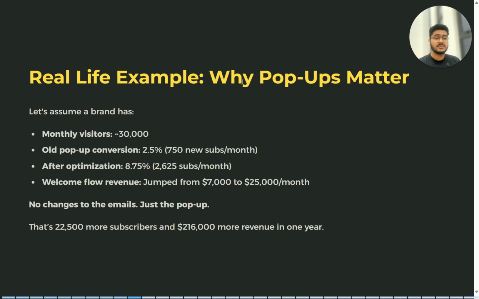That's 2,625 subscribers per month. New subscribers. Welcome flow revenue will jump from 7,000 to 25,000 without making any changes. Obviously, this is not going to be absolute, but you get the point.